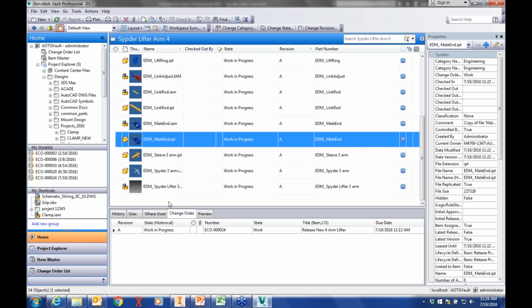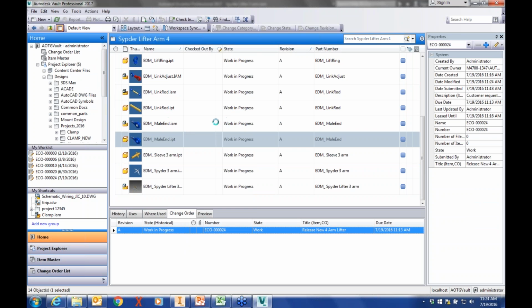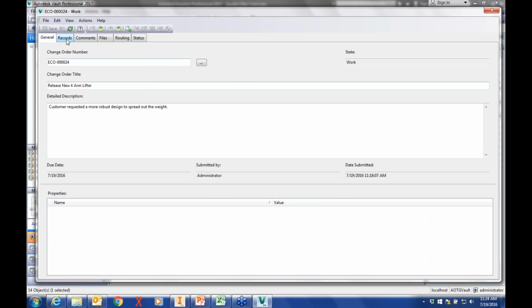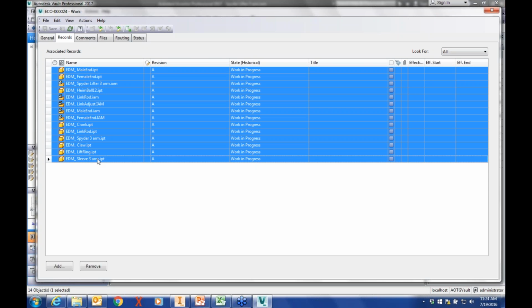And now if we go back out to the change order itself, if I right click here and go edit, or you can go view, now I'd see these are the records that have been added. And the nice thing is now this can be kind of just a carrier for all those files. You don't have to go search for them. You can just go to the ECO. We can right click on here, do a get checkout, change the state to released eventually, once they're ready to go. So obviously there'd be some work to do to modify those files and get them ready.